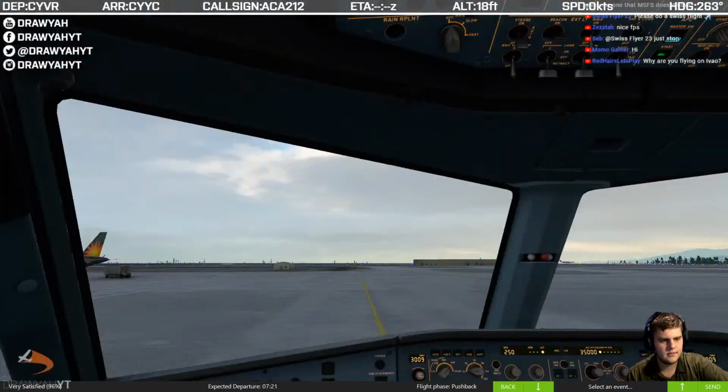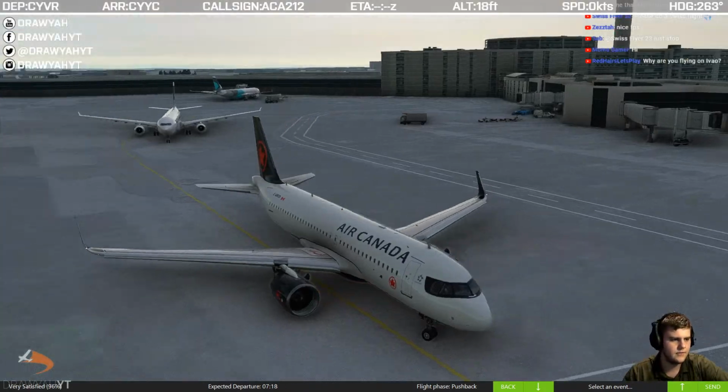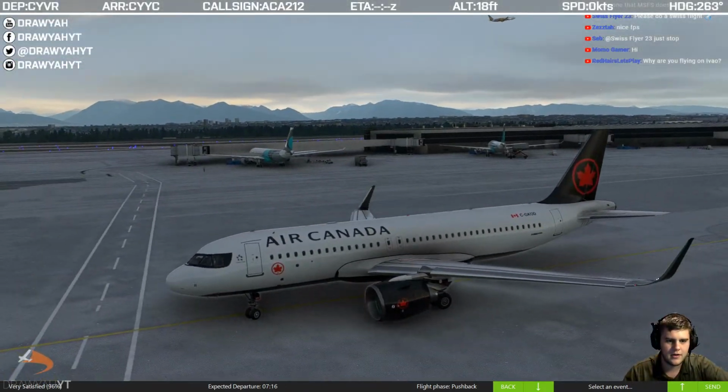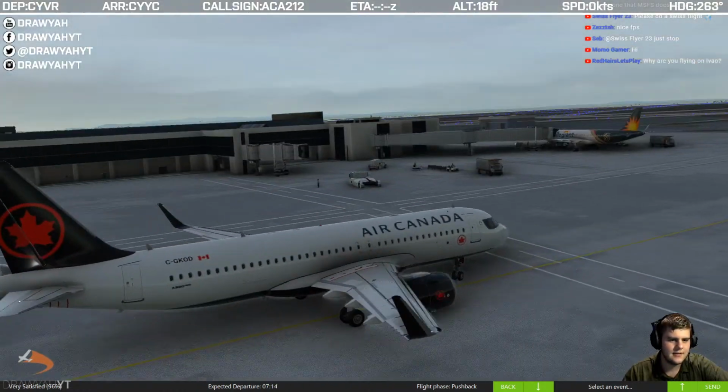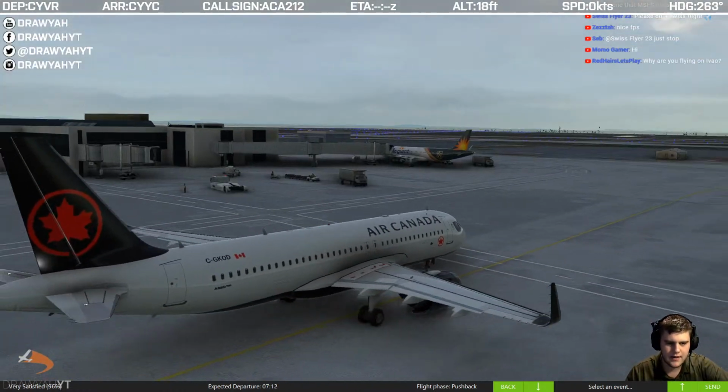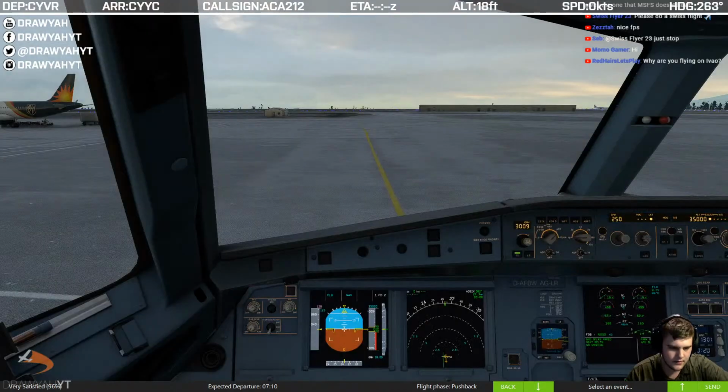FPS not doing too bad. Better than it is on some flights. Microsoft Flight Simulator can be a bit temperamental sometimes. One day you'll have it rather good, the next things can start to die down a little bit, but for now, not looking too bad.